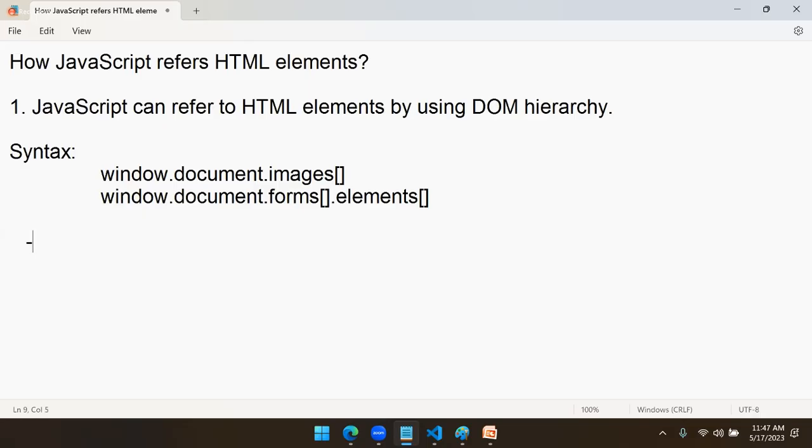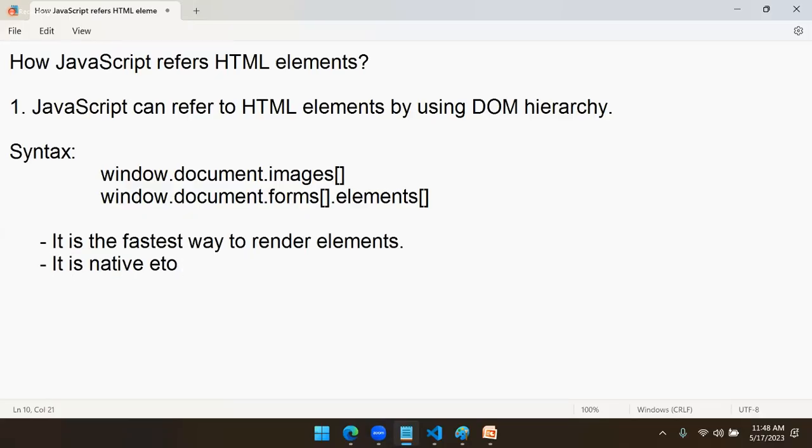Actually, it is the fastest way to render elements. It is native to HTML. Native to HTML means that is how HTML can understand. So it is fast, right? But what is the problem in this?